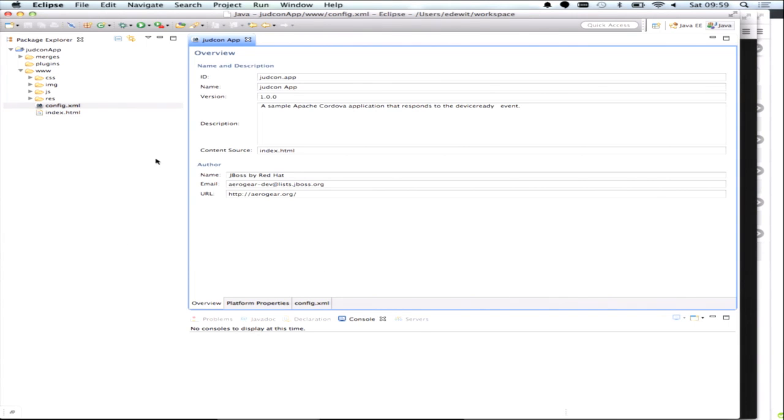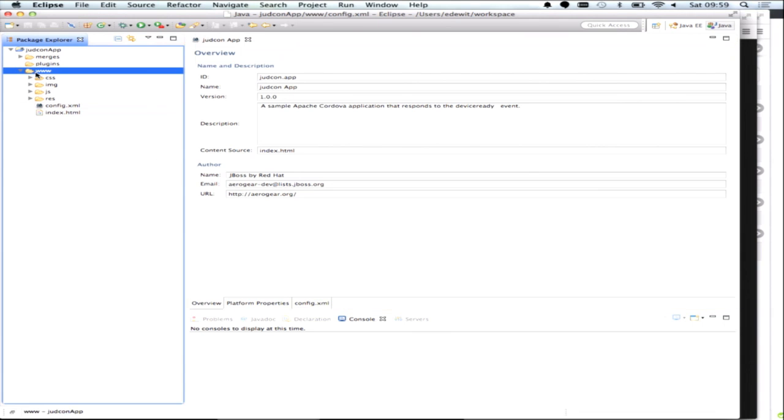So if we look at the structure here, the most important part is the www folder, which will contain your actual app. So just your HTML, your CSS, your JavaScript, everything. You just put it here. Here you put the plugins that Eric explained, the plugins to access your native features like accessing the camera, accessing your contacts, or enabling push notification, as we will see in a few minutes.